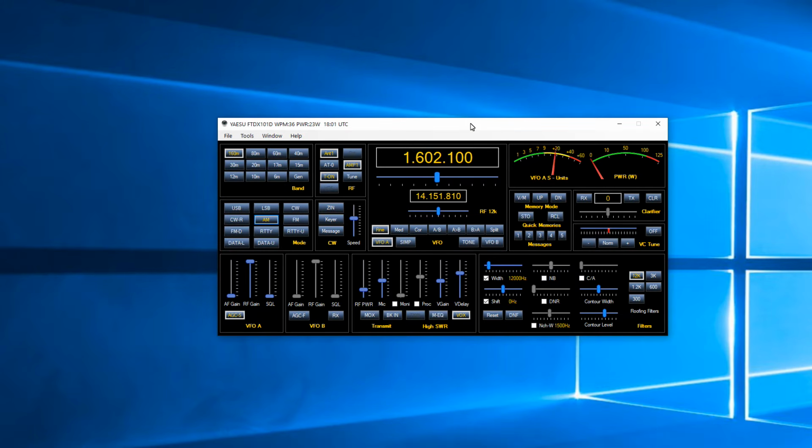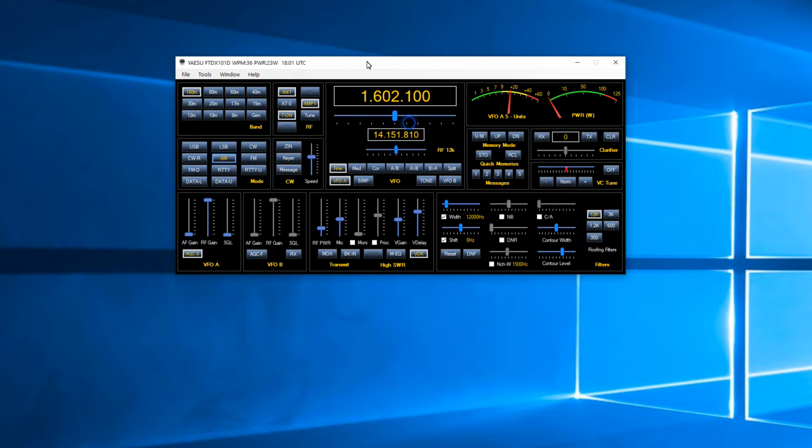Basically, it's very different from what you see on the radio. If you look at the radios, things change drastically between an FTDX10, for example, an FT991, and an FT710. Everything's different on them. However, if you use Win4Yaesu, it's going to be basically the same for all three radios. So everything is organized in a logical fashion.